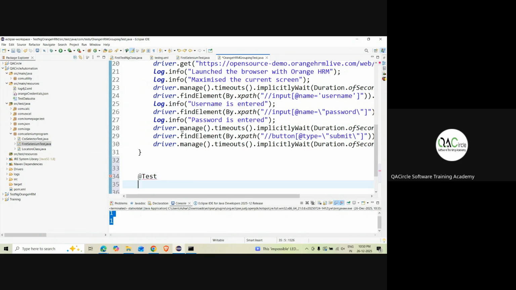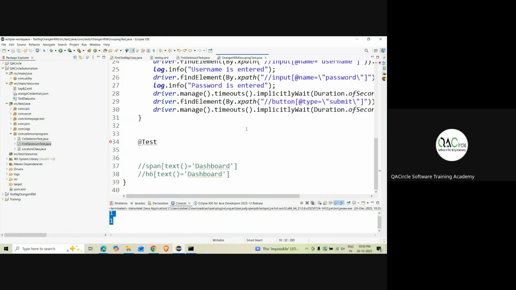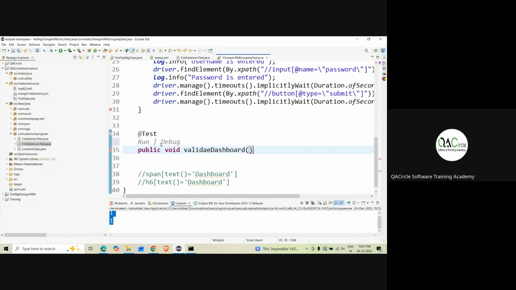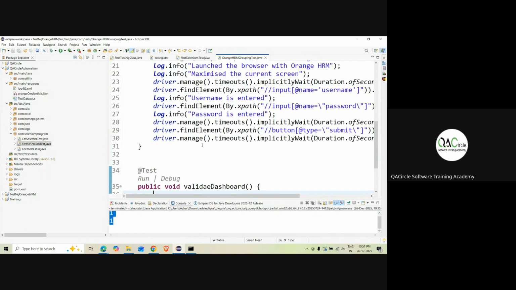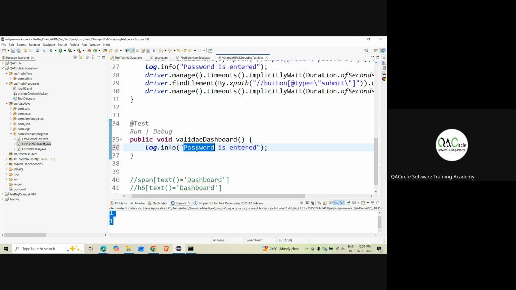@Test. So again, I am using dot star. So when you use dot star, everything will be calculated. So now I have to add this one also. So public void validateDashboard. Now I can use this log. I'll just add it here: validating dashboard screen.